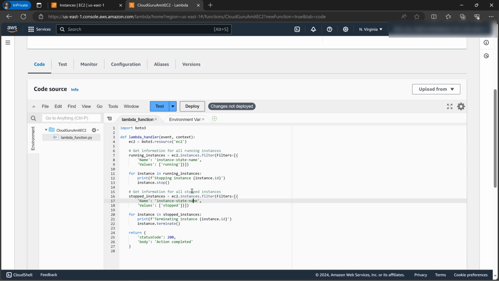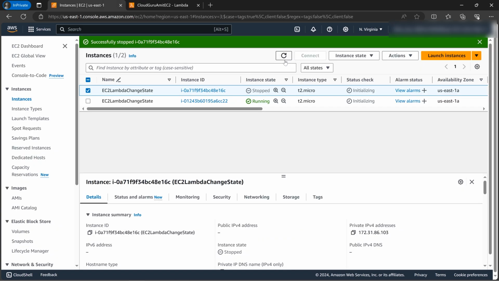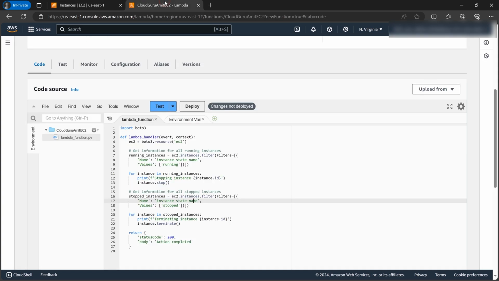So basically what this code does: if the instance state is in running state, it will move the state to stop, and if it is already in stopped state, then it will be in terminated state after the Lambda function. So we can see this is stopped and this is running. After the execution, since the instance state is stopped, this should be terminated, and for this instance, since it's currently in running state, this should move to stop state.